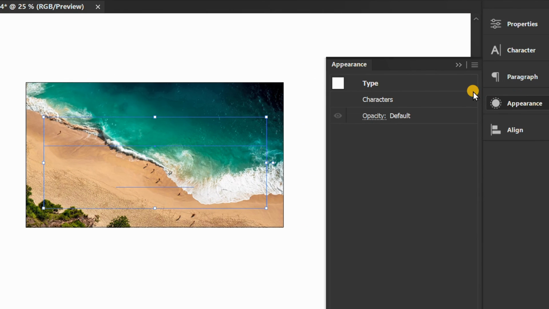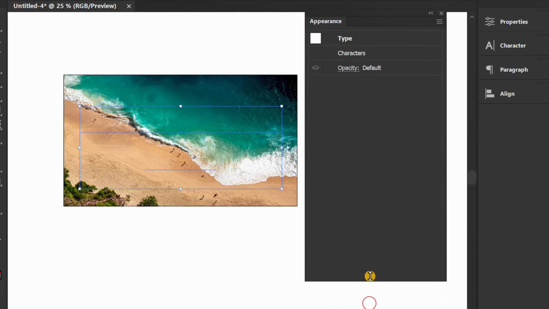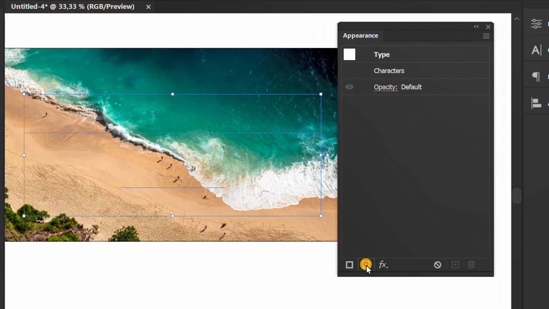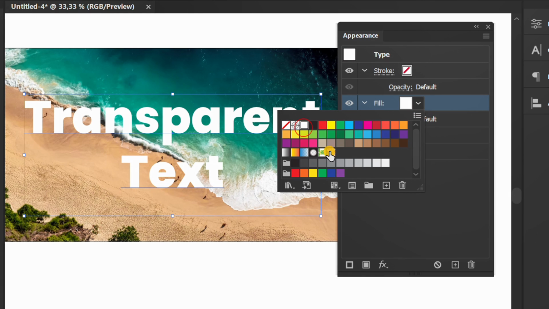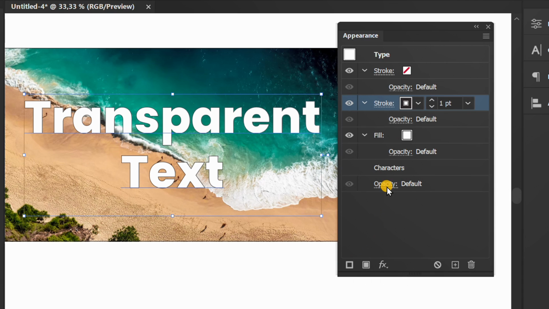Prepare the appearance panel. Click Add New Fill, then set the color. Add new stroke and also adjust the color.